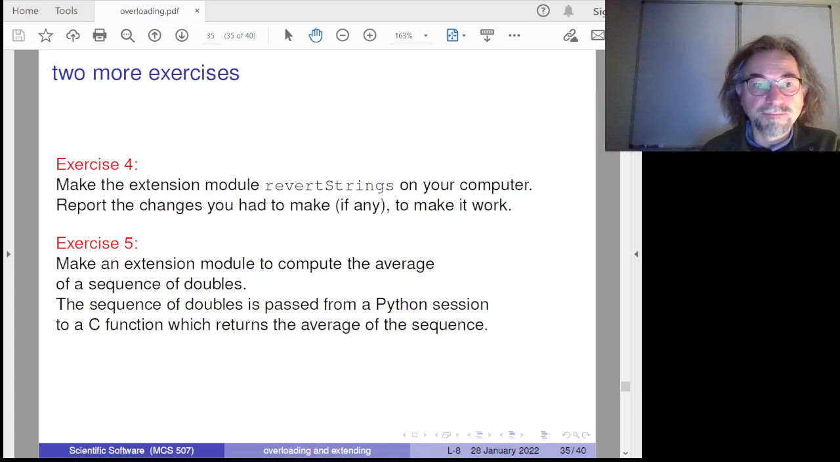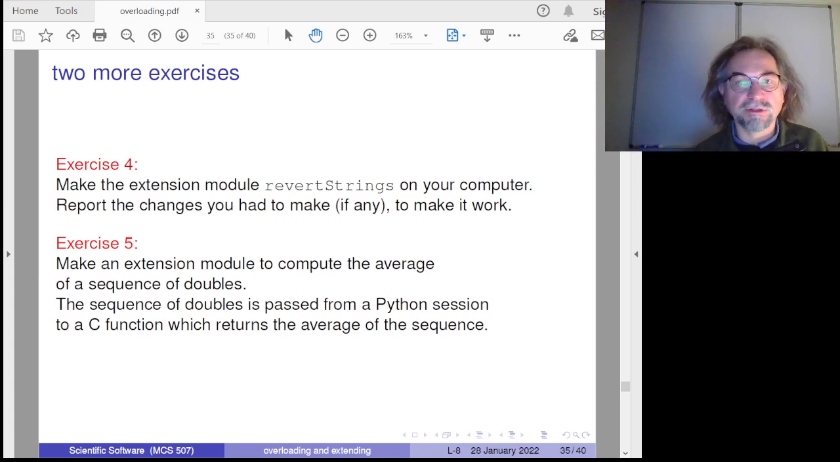So the fourth exercise is asking you to try to play with installing that extension module on your computer. If you have done prior C or C++ programming before, then it might be a little bit easier. I tested this on a Linux computer. On a Windows computer, it might be a little bit different, or perhaps not.